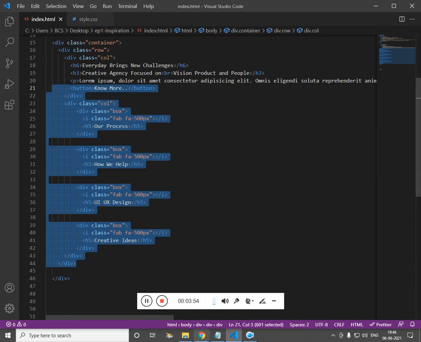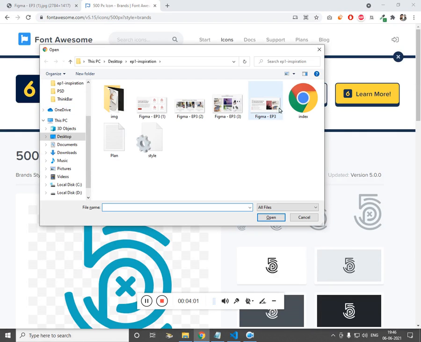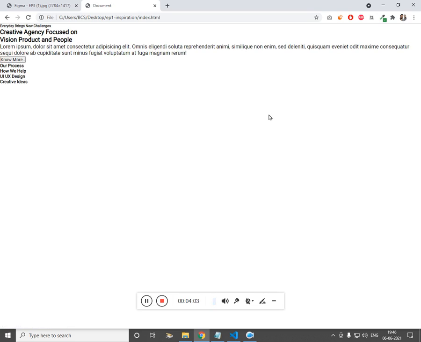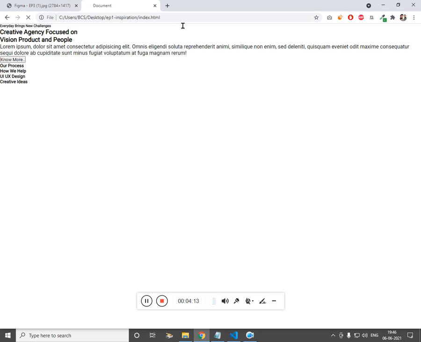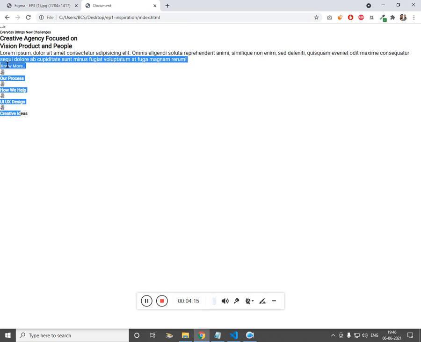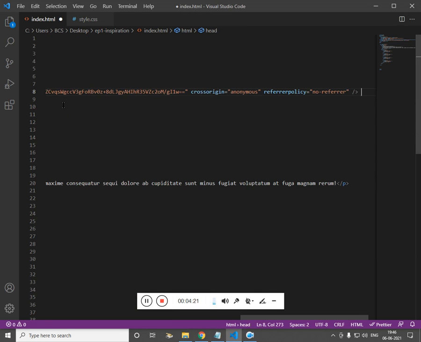Fine, now let me show you how the actual HTML looks. I'm pressing Control O and opening the index page, and you can see this is how it looks. So actually I have commented out the Font Awesome, so if I release and check, you should see the Font Awesome icons. So let's work on the CSS.